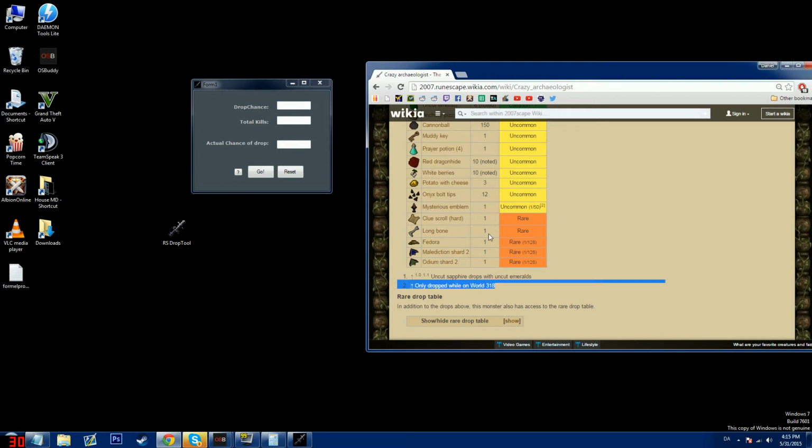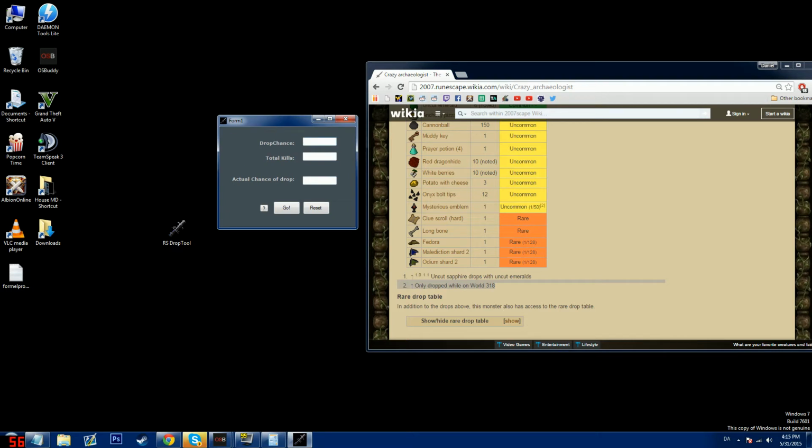It's a 1 in 128. So in the program we type 128. And let's say we've done 40 kills. Let's calculate how much the drop chance is. It's 27. And if we've done 128 kills and we want to know the drop chance of an Odium Shard 2, we do the same thing, and it's 63, the program tells us.